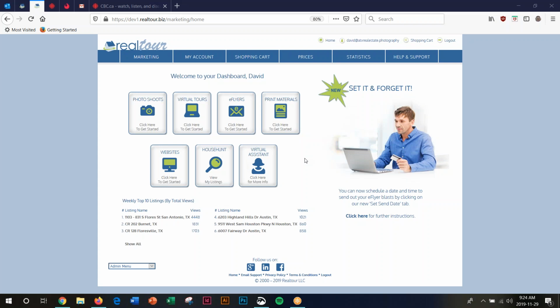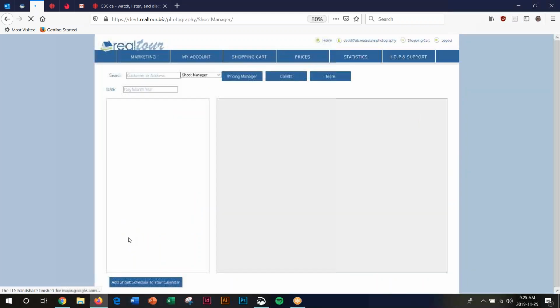You're going to log into your account, same as always, land on your dashboard. Everyone has a little admin menu down on the bottom left of your screen. When you open it up, there is a link called Photography Manager. Now, we used to have, I think, 3 different links for Shoot Manager, Pricing Manager, My Clients, and if you had a team, there was a link for that as well. Well, we've bundled everything together, and now we just have one link called Photography Manager. So let's click on that.